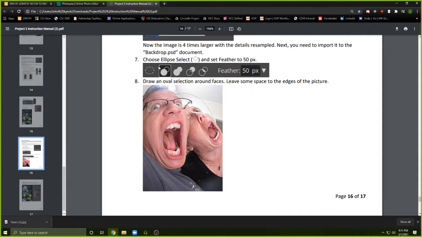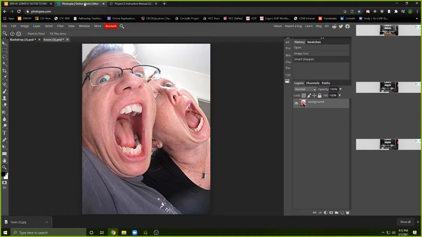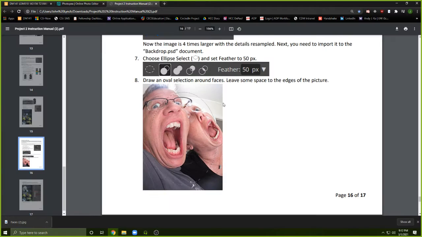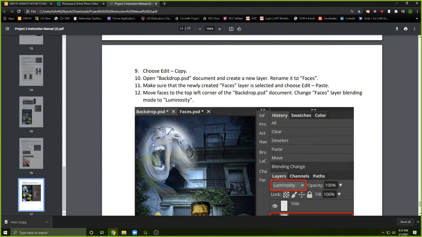Now here's an interesting part: we're going to choose our ellipse select, which we haven't used since DM140. And after I choose my ellipse select, remember that is underneath the rectangle. I'm going to change the feather to 50, and you might be wondering what the feather does. The feather essentially makes it so that the edges that we're selecting are a bit nicer or lighter than a right away cutoff. And the reason we want to do that is because you can see here, it kind of fades into the image because it goes from one image to the other.